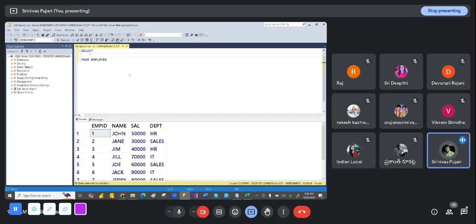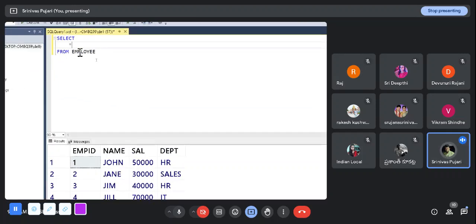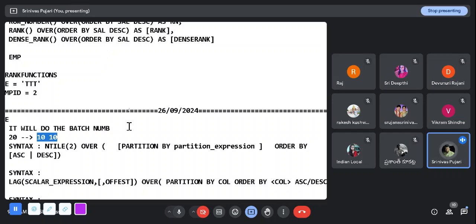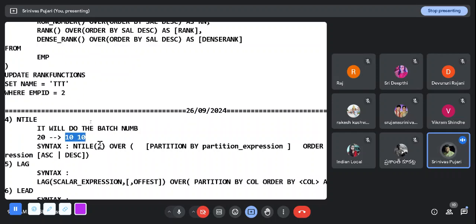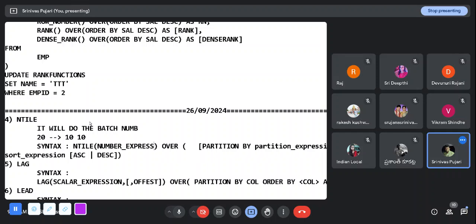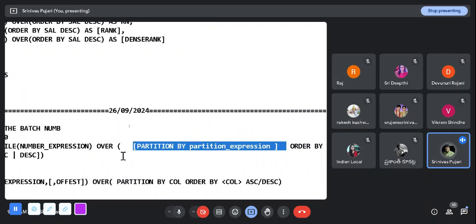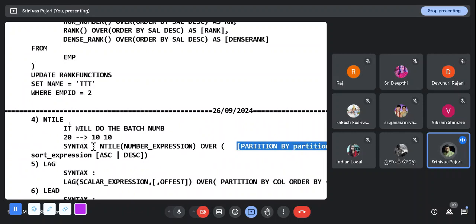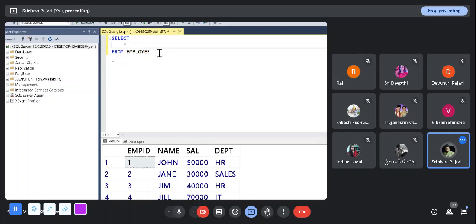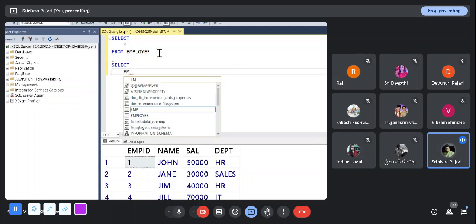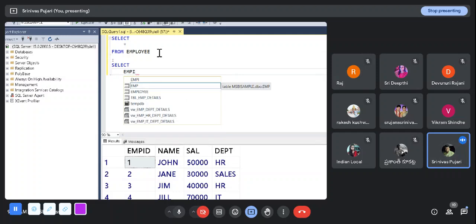So if I go with 2, how will it divide? Let's do this. What is the expression? You have the number expression here, and then over. If you want to do the partition, without partition we'll do this first, and then after we'll use the partition.